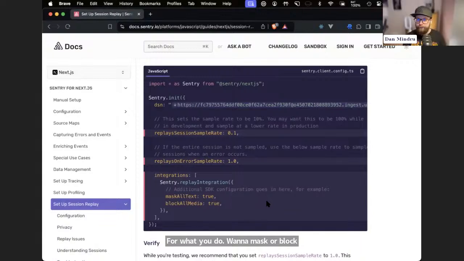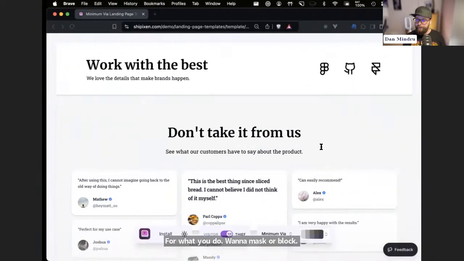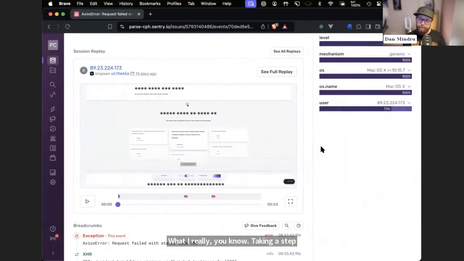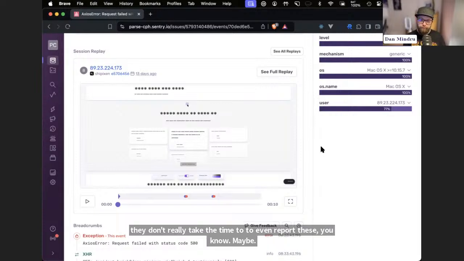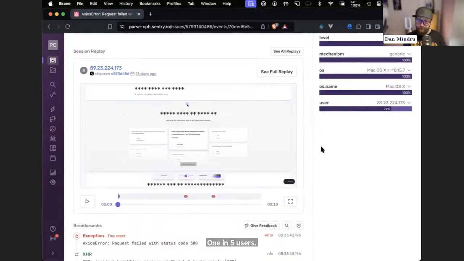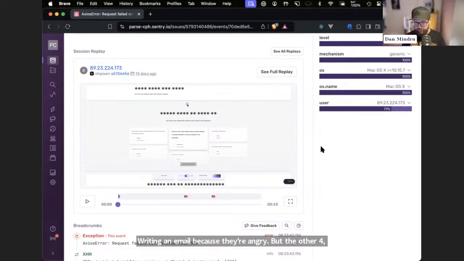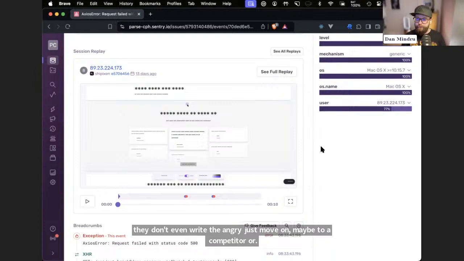Yeah. So taking a step back, what I really liked about session replay is the reality that users don't really take the time to even report these. Maybe 1 in 5 users will write an email because they're angry, but the other 4 don't even write the angry email. They just move on maybe to a competitor, or they just close it down and never use it again, which is a shame.